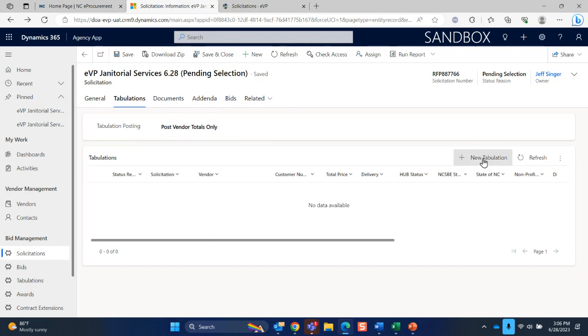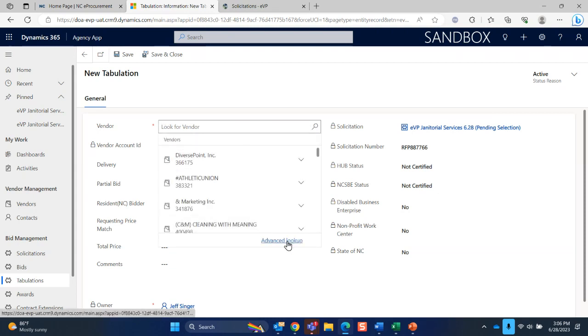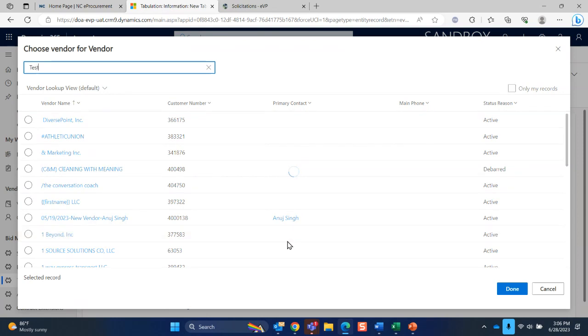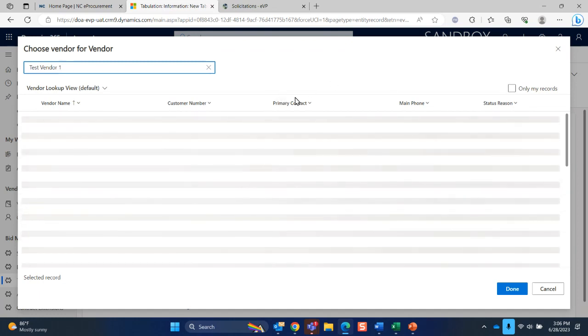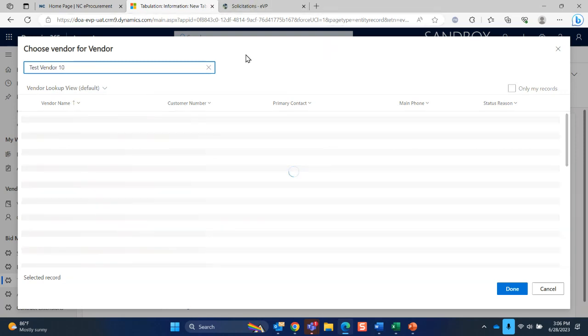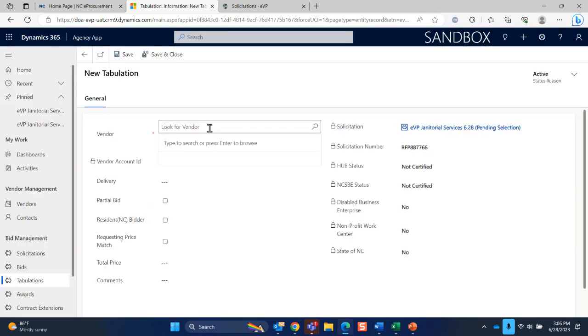So leave it as that, click new tabulation, and really the only thing that is required is the vendor. So I'm going to click on this search more. I'll go to advanced lookup, and I'm going to put in test vendor 1, and hopefully it shows up all the vendors. Let me put in test vendor 100. Okay, let me just do test vendor and see what comes up. It is not responding quickly. So I'm going to do this again. Maybe it was just coming up, but I'll just type here and see what comes up there.